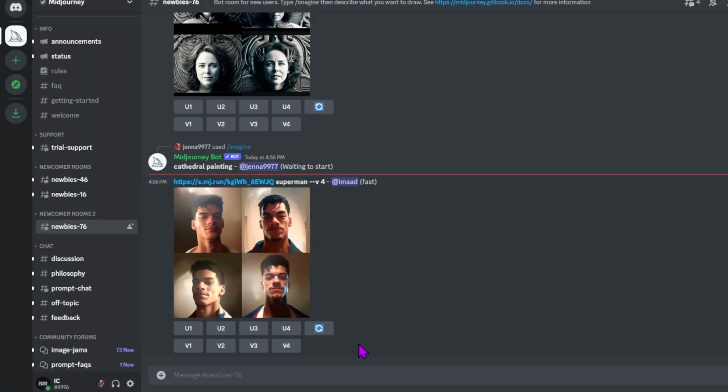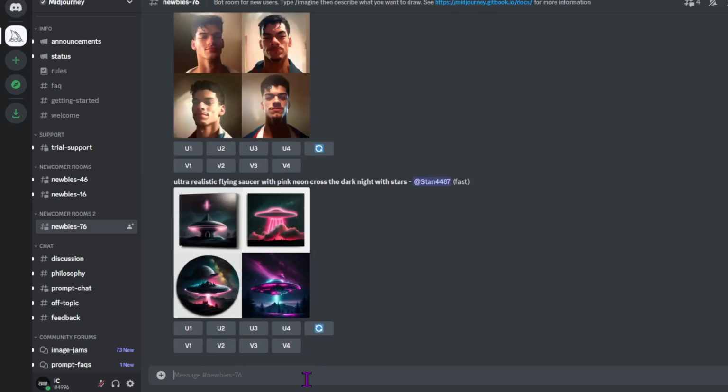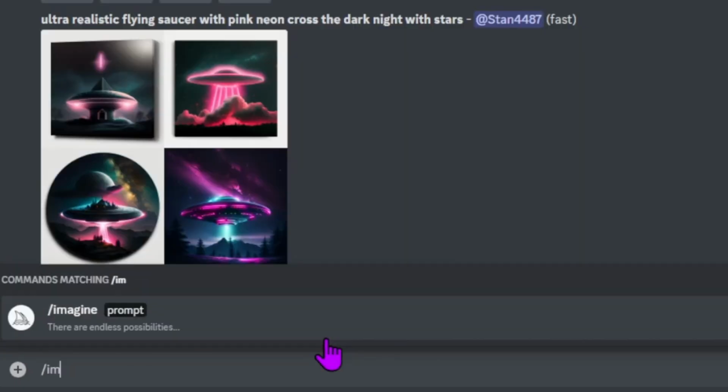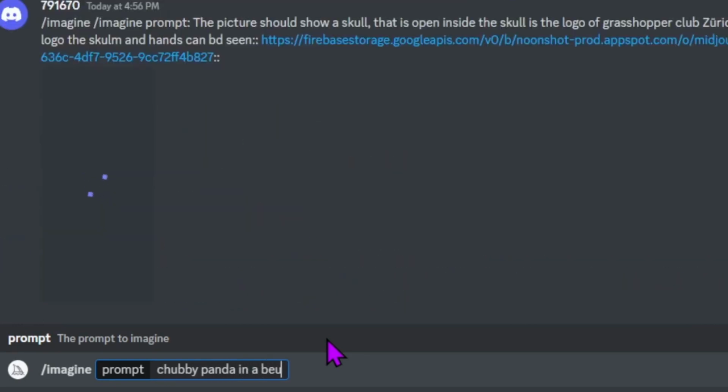After you make a Midjourney account, you'll be led into a room like this in the Discord, and you should be able to go to one of these rooms and type in the command imagine prompt. For this video, I'm gonna say chubby panda in a beautiful bamboo forest with a lot of birds. That sounds creative enough.